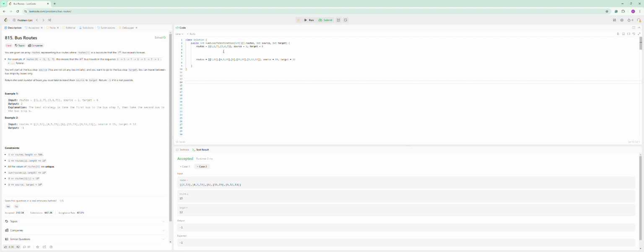For example, these are two examples in this question. In the first example, the source is 1, so stop 1 is in this line, which has stops 1, 2, 7, 3. Because this route repeats forever, the bus will start from stop 1, and the next stop will be 2 and 7, and then 1 again.